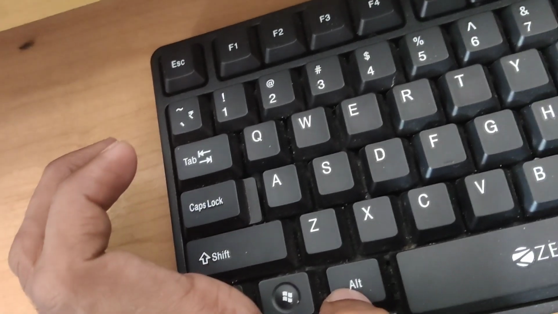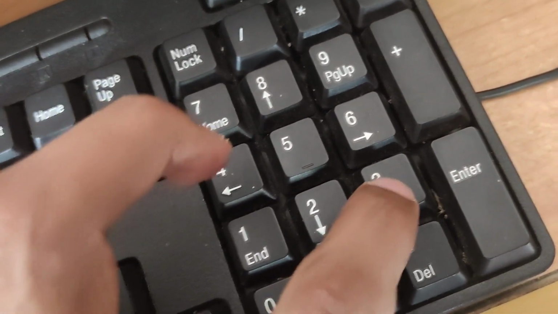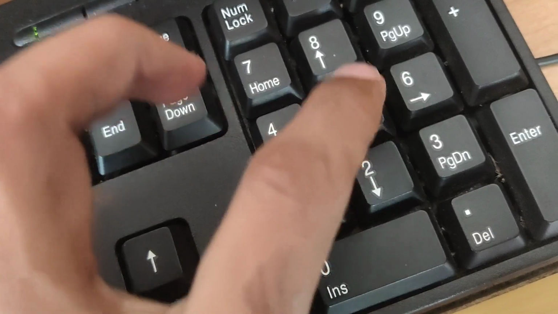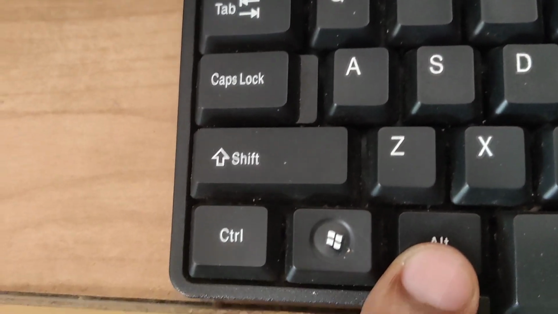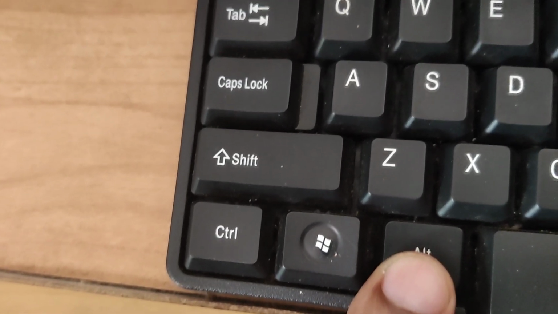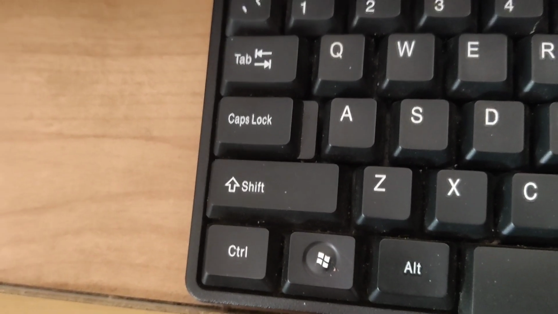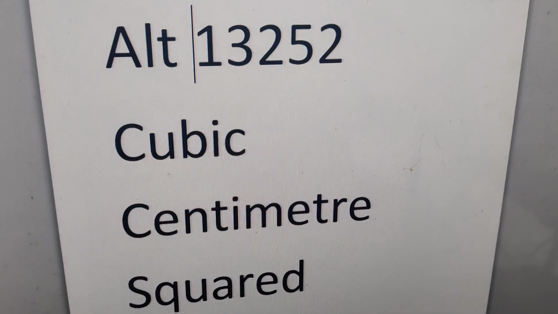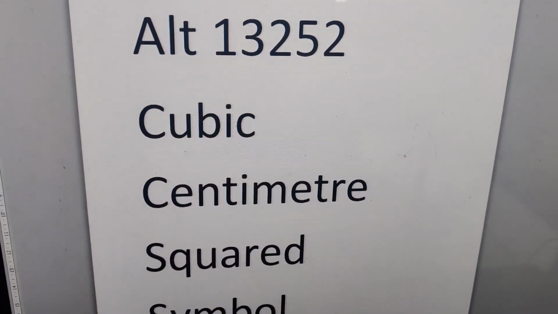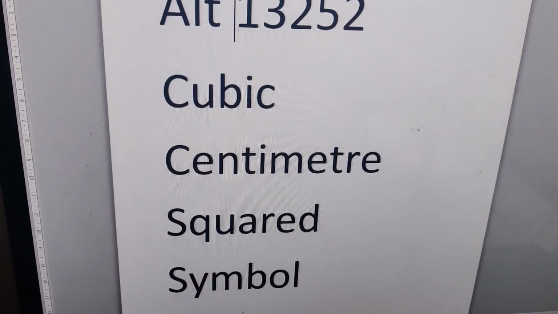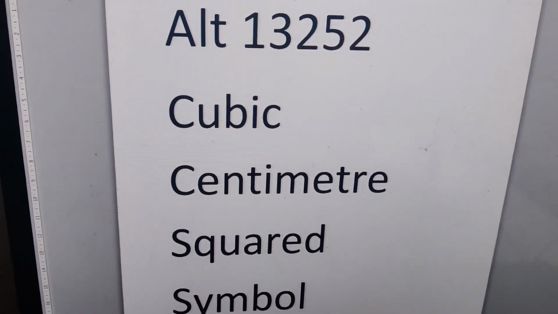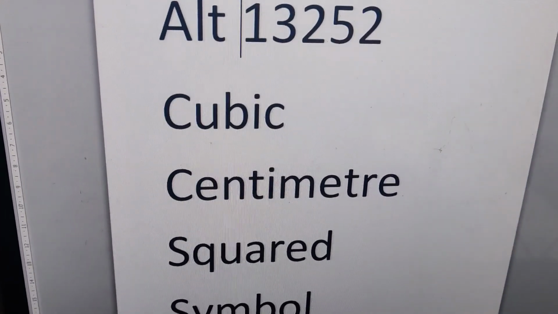And at the same time you must type here in this section: 1 3 2 5 2. After typing 13252, you can release your finger from this Alt key. See this? Remember, this is the keyboard shortcut. There is Alt 13252. This is the keyboard shortcut for creating a cubic centimeter squared symbol in your Windows computer.